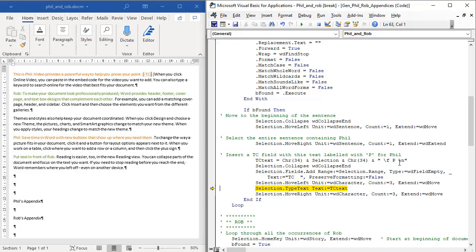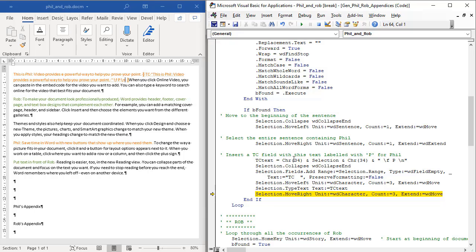Selection.TypeText Text equals TC text. That's the line we created just up here. So it's going to insert that as the next step. The next line says, okay, move back outside the braces and then continue looping through the document, finding the next occurrence of Phil until we've got no more.